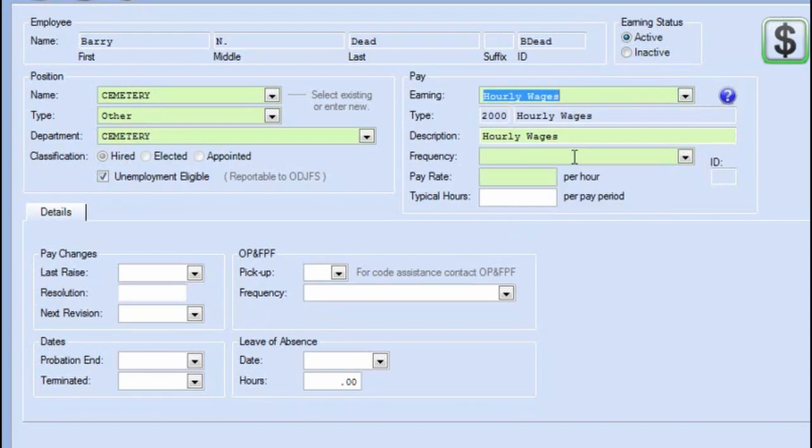The description field will populate with the description of the earning that was established in earnings maintenance. If you wish to change the description, it must have a unique description. Otherwise, UAM will display a system message when you try to proceed to the next step, describing that all earnings must have a unique description.